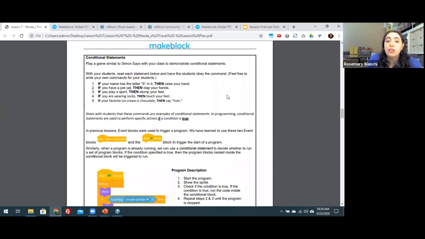And if you are working with a classroom full of learners, some students would raise their hand, some would not. If you have a pet cat, then clap your hands. If you play a sport, then stomp your feet. If you are wearing socks, then touch your feet. If your favorite ice cream is chocolate, then say yum. So it's this idea of if this condition is met, then do this.